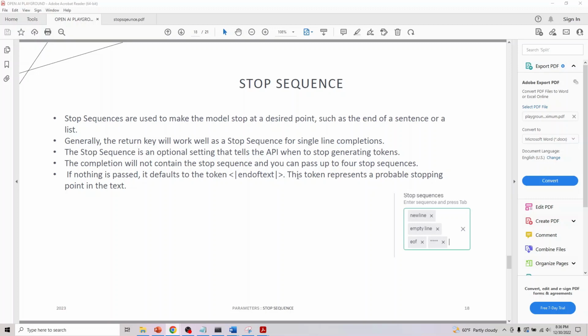Stop sequences are generally used to make a model stop at a desired point. It could be the end of a sentence, the end of a list, or any specific delimiter or word you specify. Generally, the return key will work well as a stop sequence for single line completions. But if you do not set a stop sequence, the default one is the end of text, and you can pass up to 4 stop sequences for any given model. And stop sequence is an optional setting. It's not mandatory. So that's basically what you need to remember.